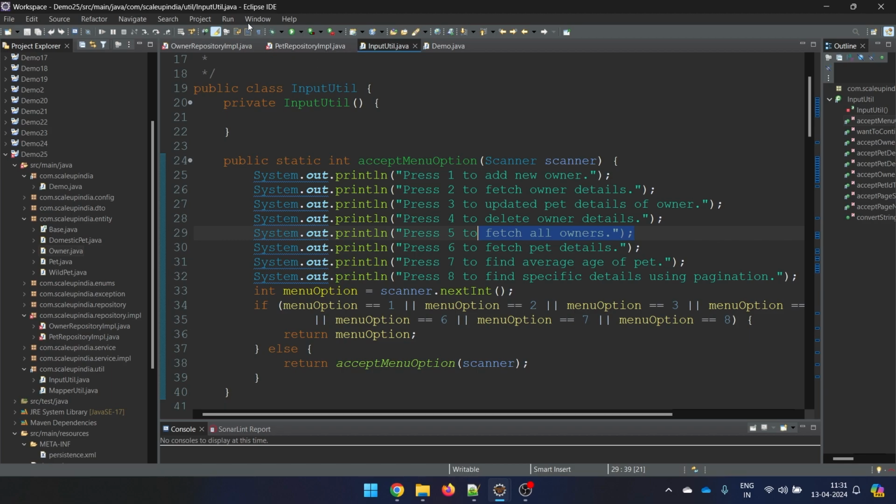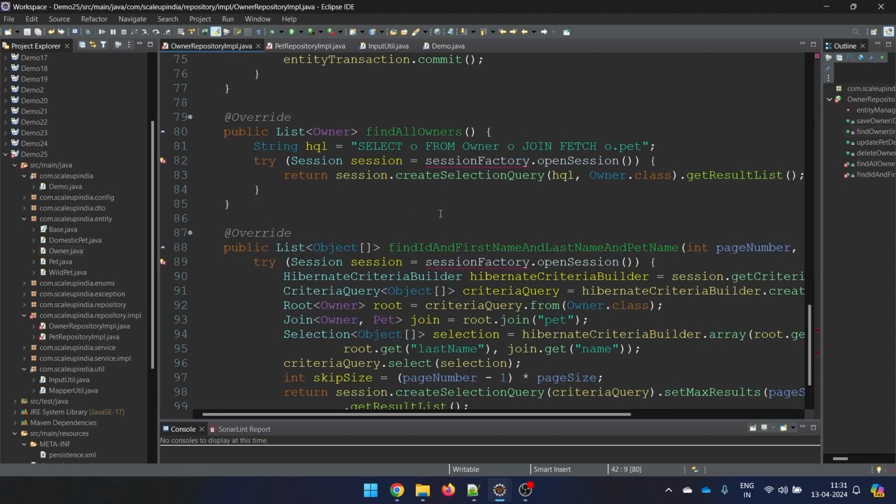So hence I said that only two ways are there if you want the owner list. That is, one option is to take help of SQL, other option is to take help of the Hibernate criteria API. These are the two options, and since this is a very basic thing, here we can do the things easily with the help of SQL.